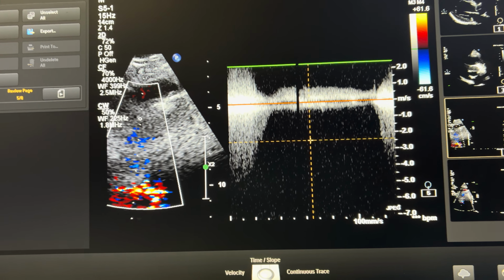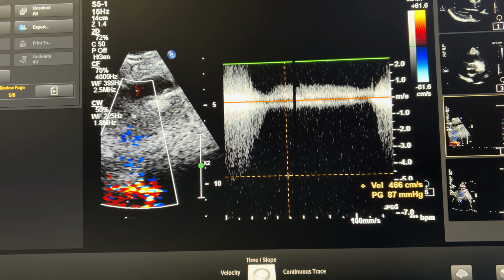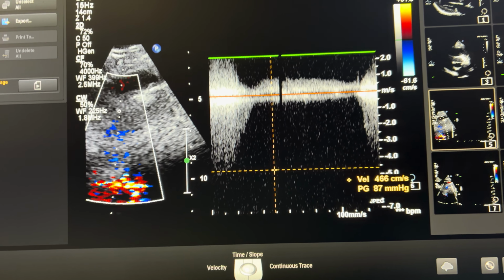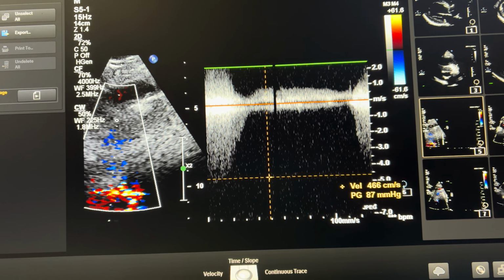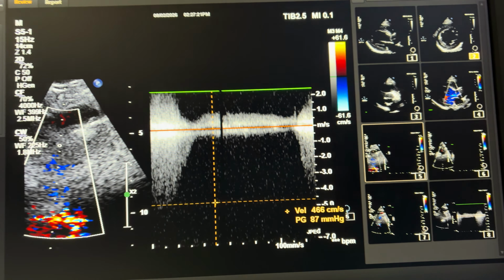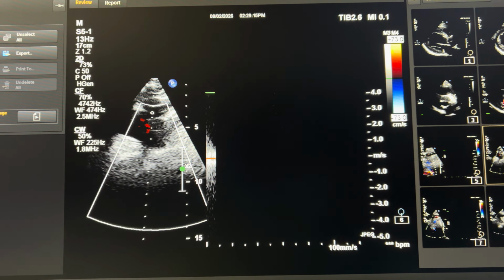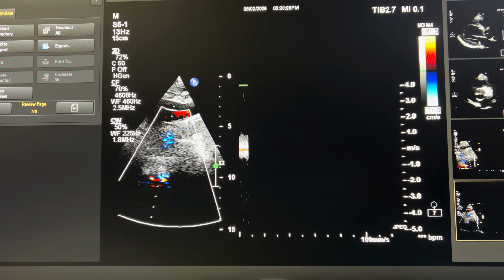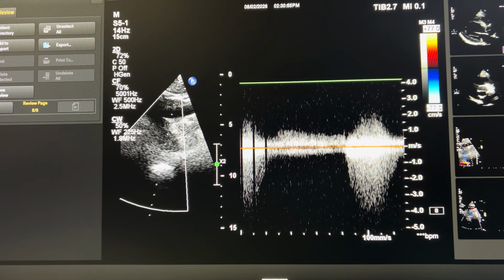You can see the gradient. The gradient is very high here, almost 87 millimeters of mercury across this descending aorta. Again, the same thing.